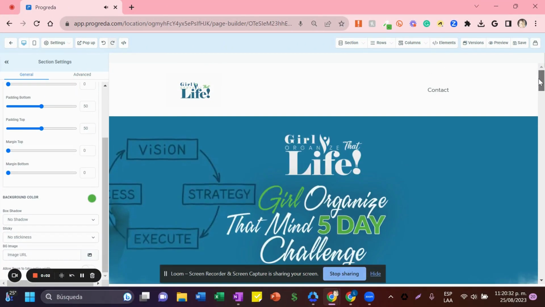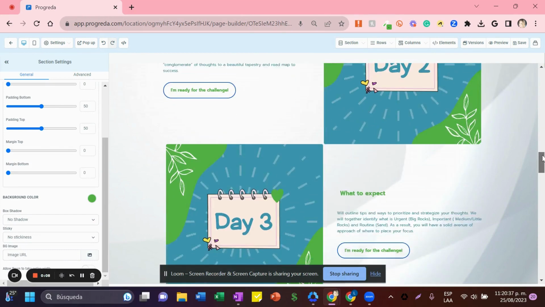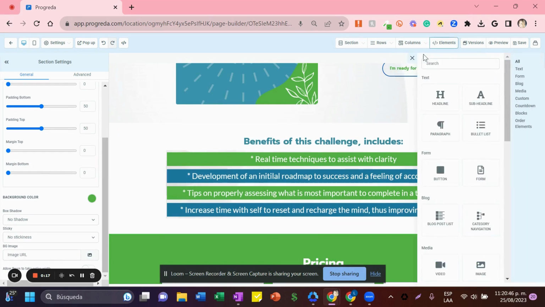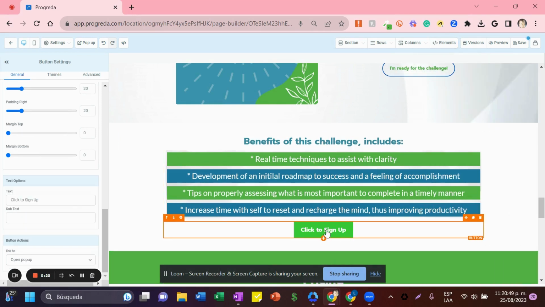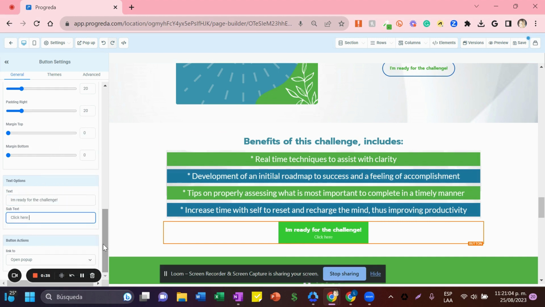So in here, whenever you are at your funnel, if you want to add more buttons like this one, what you simply need to do, for example, right away, whenever they see the benefits, if they are ready, is click here under elements and add a button. On the left side, we're going to add something like, "I'm ready for the challenge." And then some text, click here, and then the action. So what do we want to happen whenever they click in here? As you can see on the left side, button actions, open pop-up.